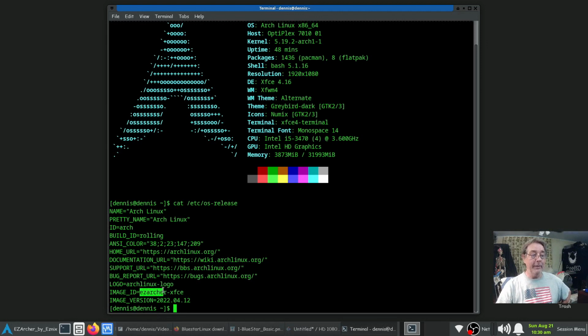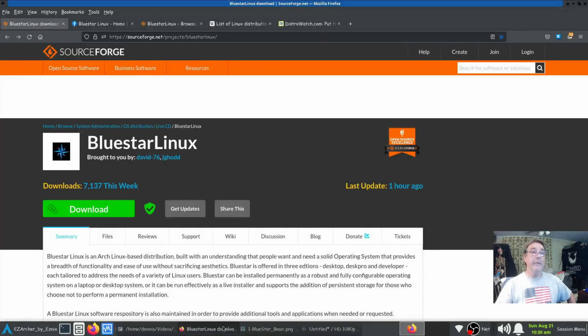Today I'm in Arch Linux, but I'm running the Easy Archer. Down here at the bottom left, the image says Easy Archer XFCE. I have a total of 1,436 packages installed, 8 of which are Flatpak. Close this out. Today, though, we're going to talk about BlueStar Linux.